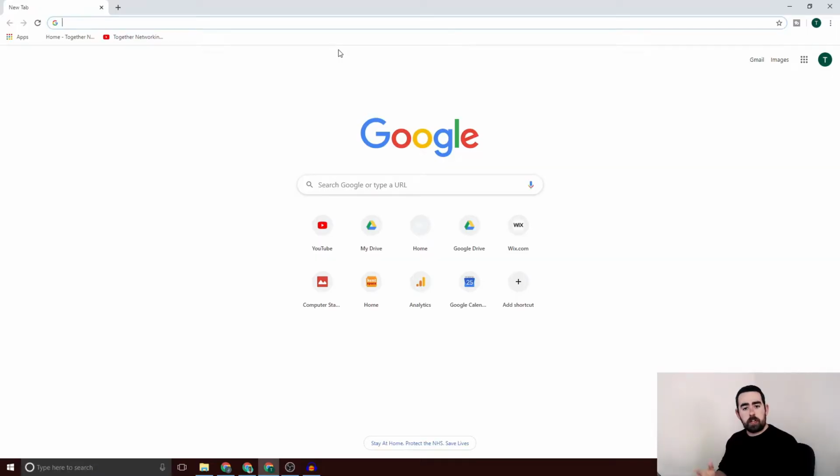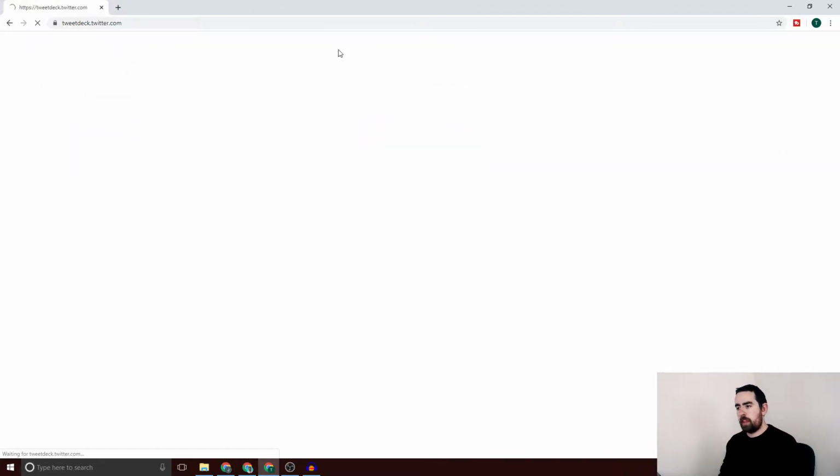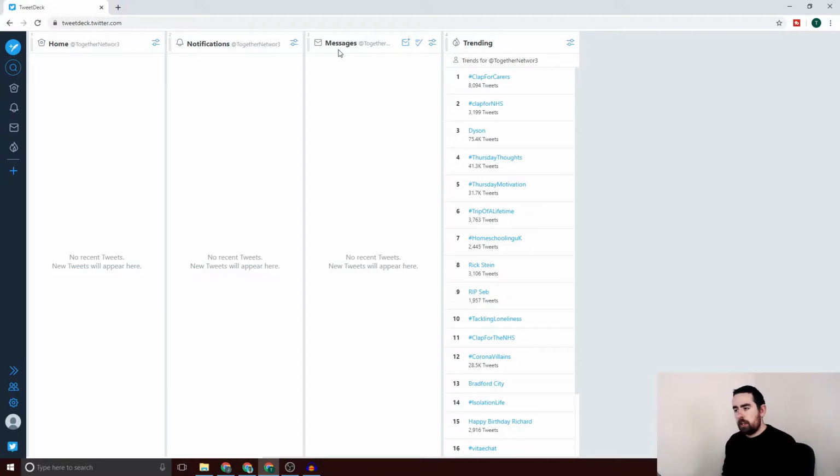Without further ado, let's jump into the computer and I'll show you how to get onto Tweetdeck first. So now that you have the browser open in front of you, all you have to do is go to tweetdeck.com. And there you go, it will just load Tweetdeck, as easy as that. Before you're able to even access Tweetdeck, you do have to have a Twitter account and be logged in to the Twitter account on the same browser that you're accessing Tweetdeck from.